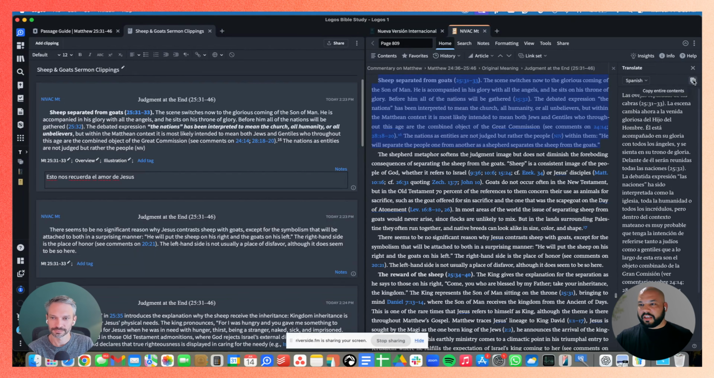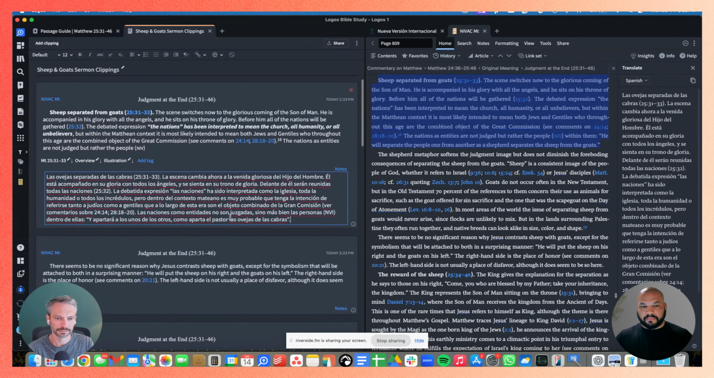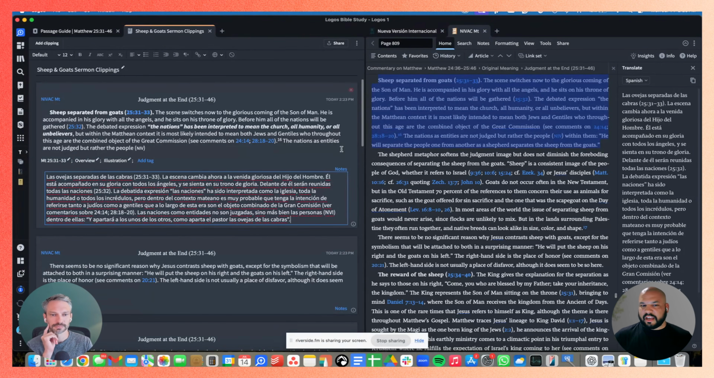So from here, I can just copy and take it to my sermon, or I can just put it in my notes if I want to have it ready for the next time. So it's just very convenient, as you're doing a lot of research and as you're preparing for sermon prep, to have that ability to do that in Logos.